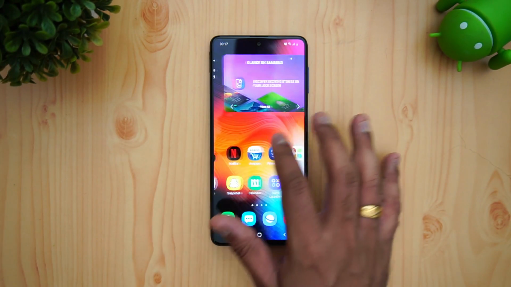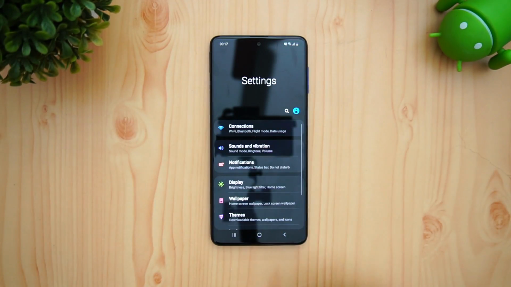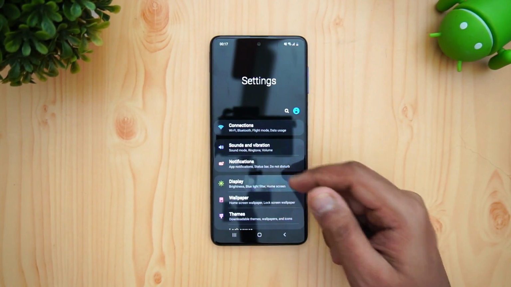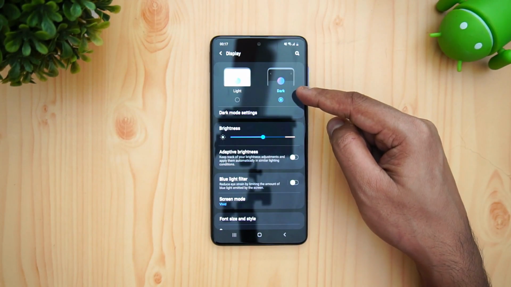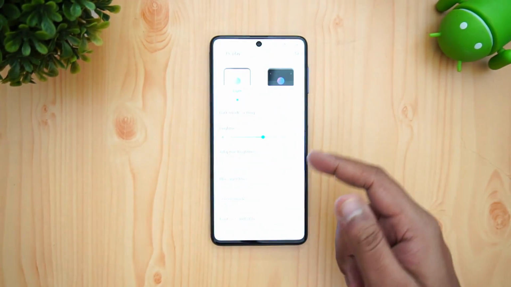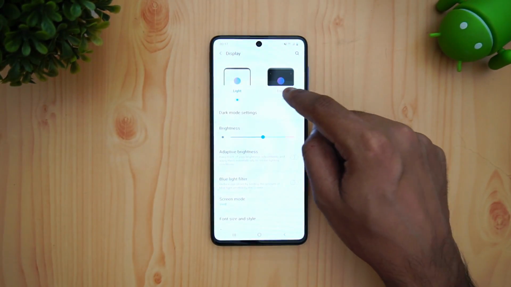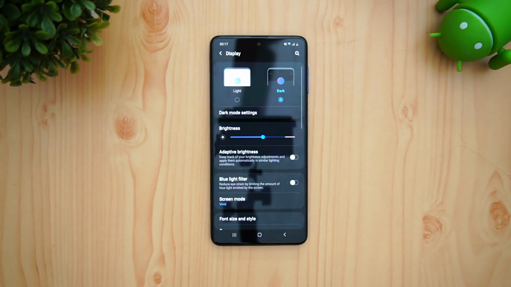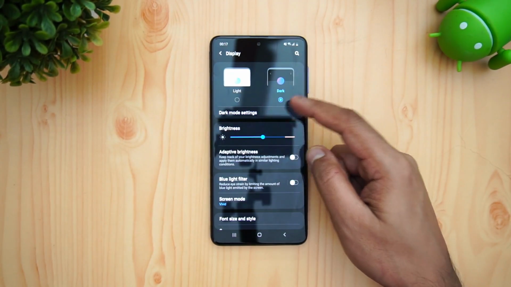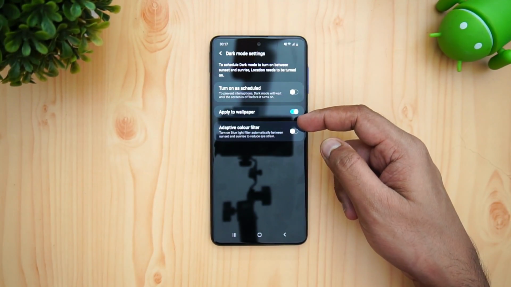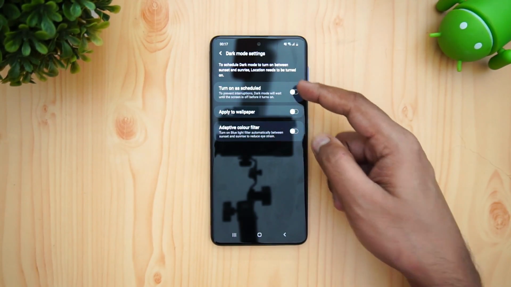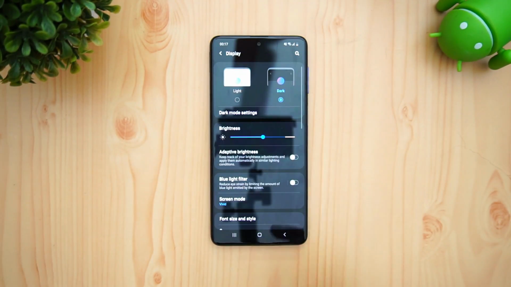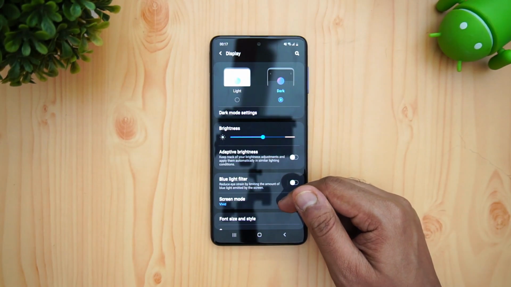So let's go to the settings. If you go to settings, first let's open the display settings. Here we have the option of having the light or dark display. If you go with the lightest tone, you can see this is the light mode, or if you want a darker theme, you can have the darker theme as well. Now dark mode settings, you can see there is an option to apply to wallpaper, adaptive color filter, and turn on. You can also schedule the dark mode. That option is also included.